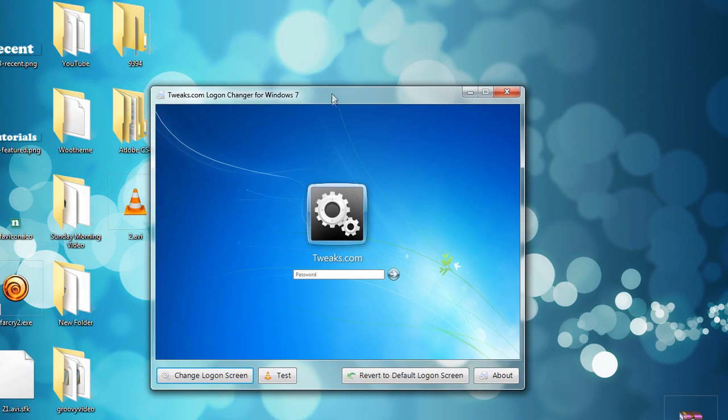I already changed my screen to make it look like the new beta build, 7057 I think it is, and it's really nice and smooth.